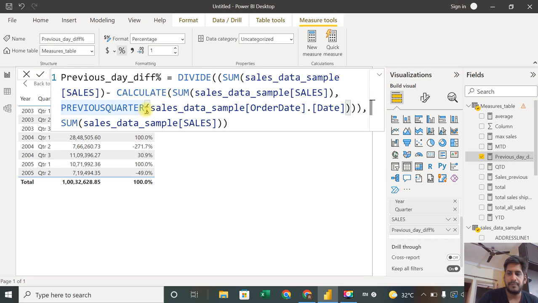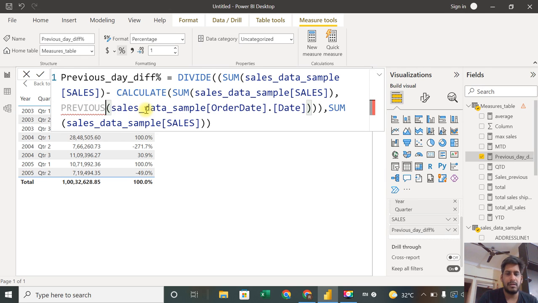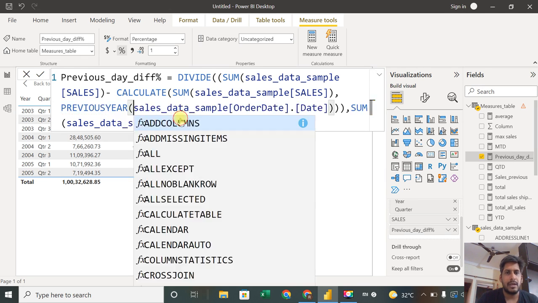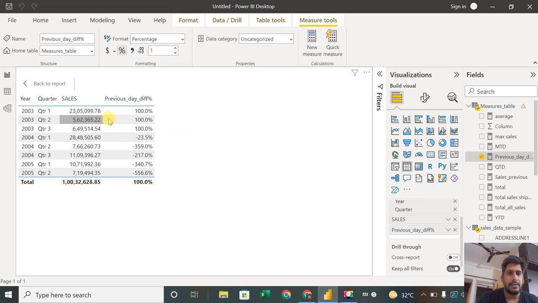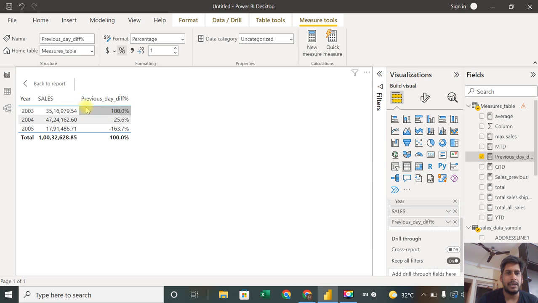In case I need a yearly basis, we'll go back here and change it to year. We can change it to month, quarter, or yearly basis. See, now if I close the quarters, we'll get it on a yearly basis, how the changes happen. In the first year there was a 25% increase in sales, but the next year there is a decrease in sales of around 163% compared to the previous year.